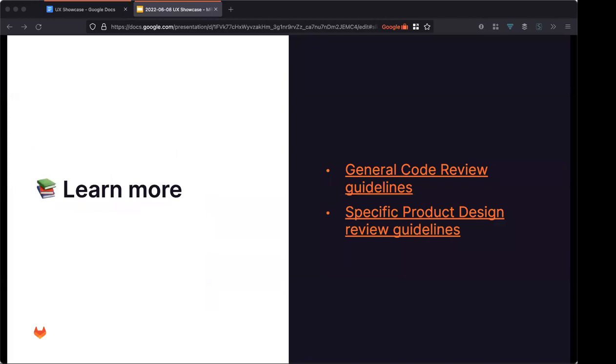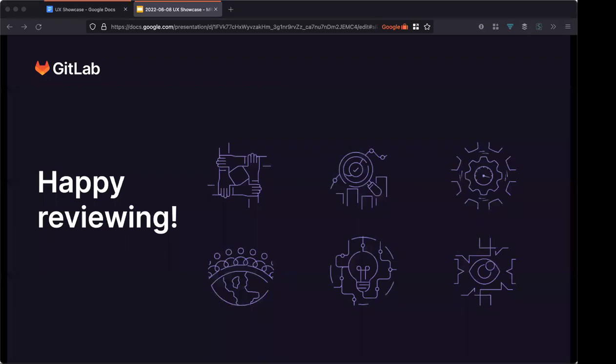Again, to learn more, please read these two guidelines: the general code review guidelines and the specific product design review guidelines. I hope this was helpful. Happy reviewing, and I'm here to help in any way I can. So if you have any questions, let me know. Thank you so much.